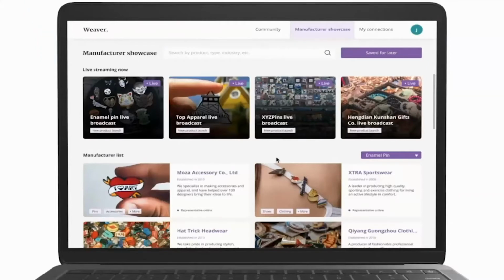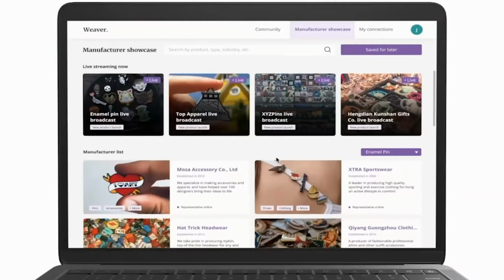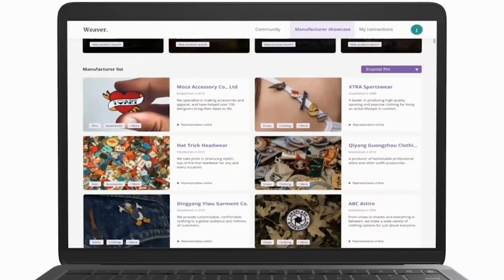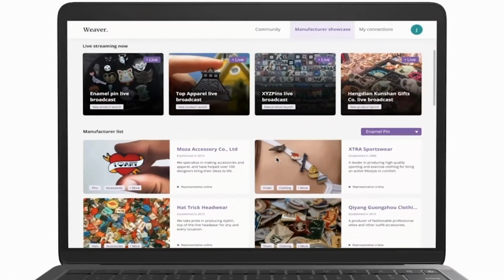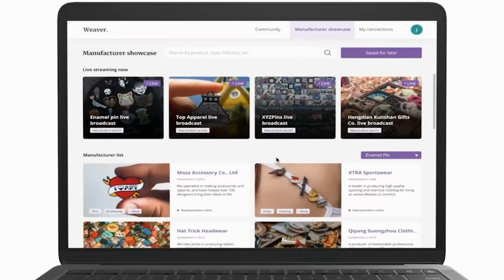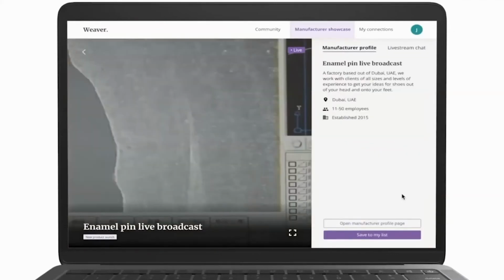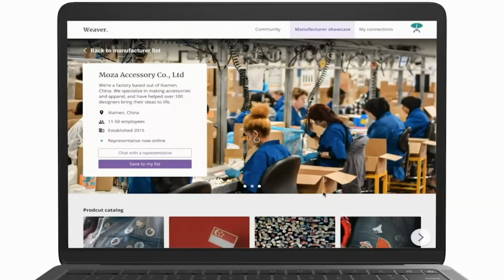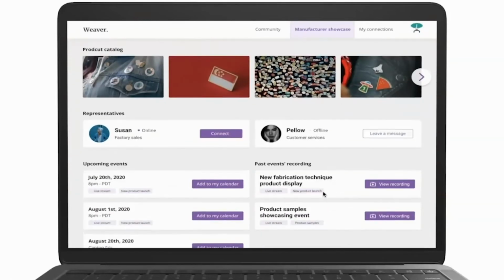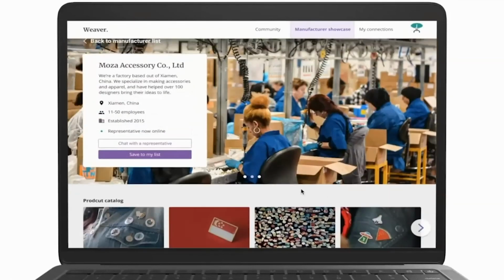Heading over to the manufacturer showcase page, Jane finds a list of manufacturers that produce the type of product she's looking to make. Jane sees that one manufacturer is holding a live stream discussion panel on their workplace techniques and factory conditions, and she decides to listen in. Liking what she hears, she then goes to the manufacturer's profile page and checks out their product catalog and other relevant information, and then saves the manufacturer to her list.